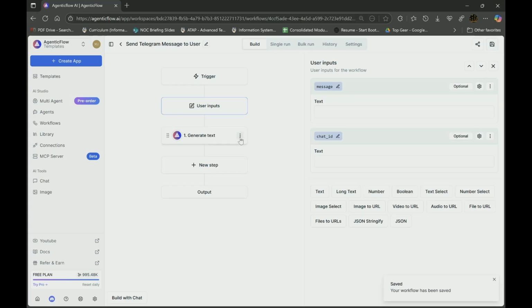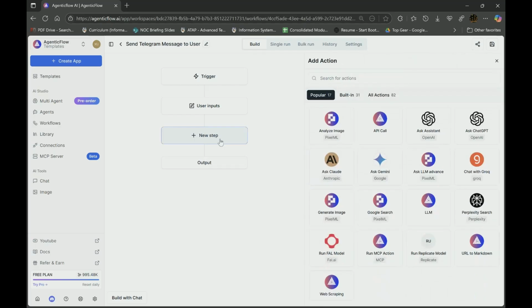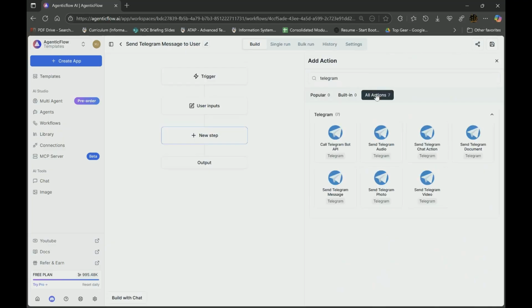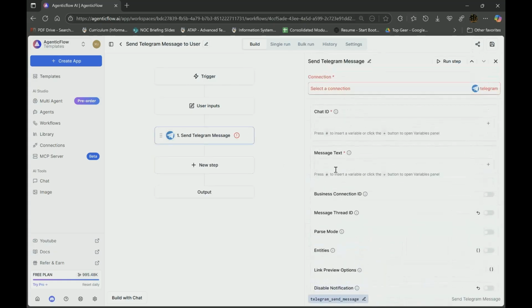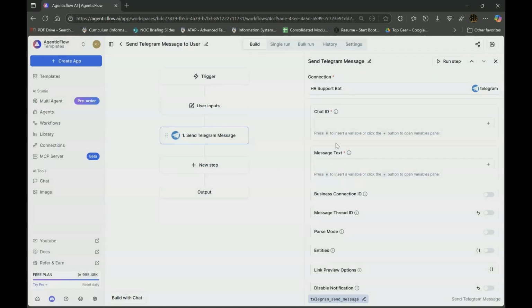And next, okay, I'll delete this first, don't need to generate anything. Okay, so I'll just create a new step. And then we'll just search for Telegram. It'll be under all actions. So I'll go to send Telegram message because that's what we want the chatbot to do. I'll click on this and then select the connection we created just now.